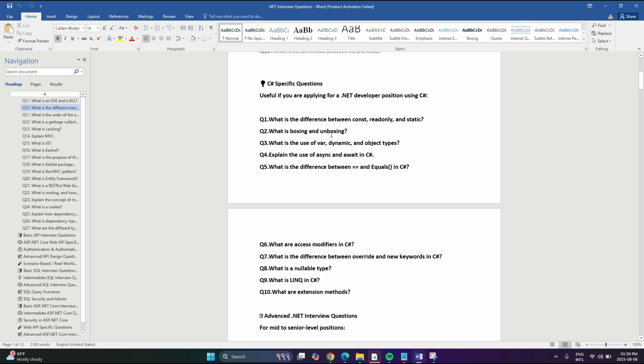What is the difference between constant, readonly and static? What is boxing and unboxing? What is the use of var, dynamic and object types? Explain the use of async and await in C#. What is the difference between equal and equals in C#?